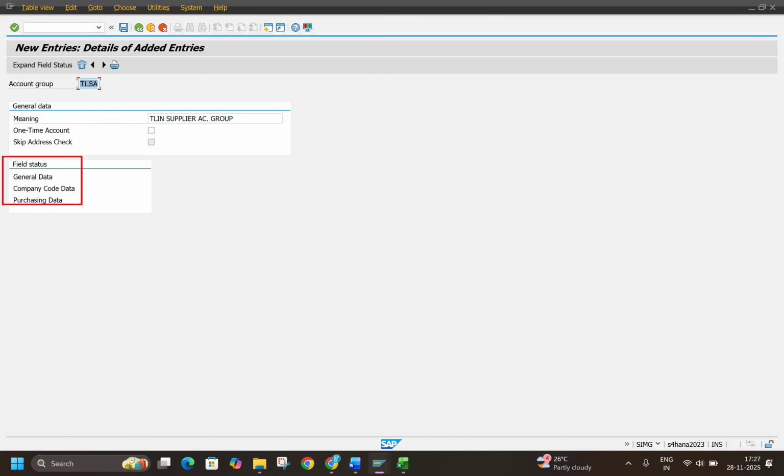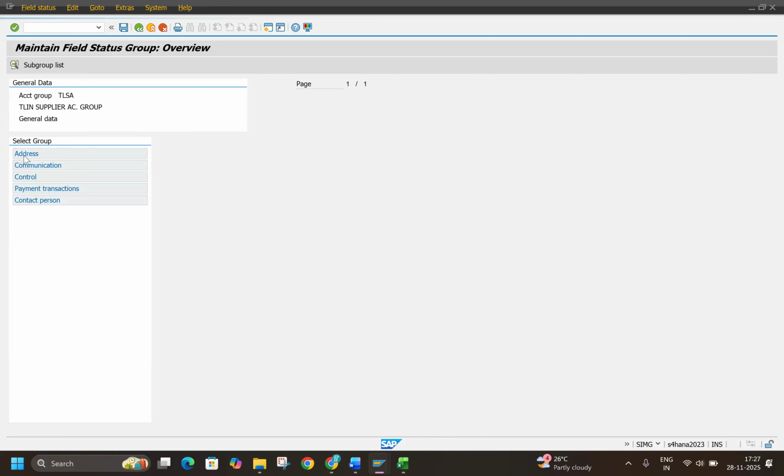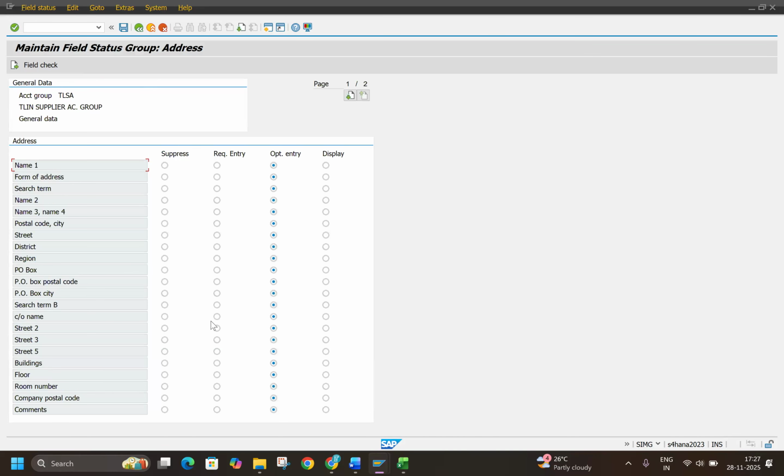See here, field status. Basically, I told you we have general data, that is 00000, company code data FLV and 00, purchasing FLV and 00. So we can control the fields while we are creating a vendor master, with respect to this vendor account group. If you double click on this, and double click again, you can see whichever you want to make a required field, whichever you want to make an optional field, you can do this.